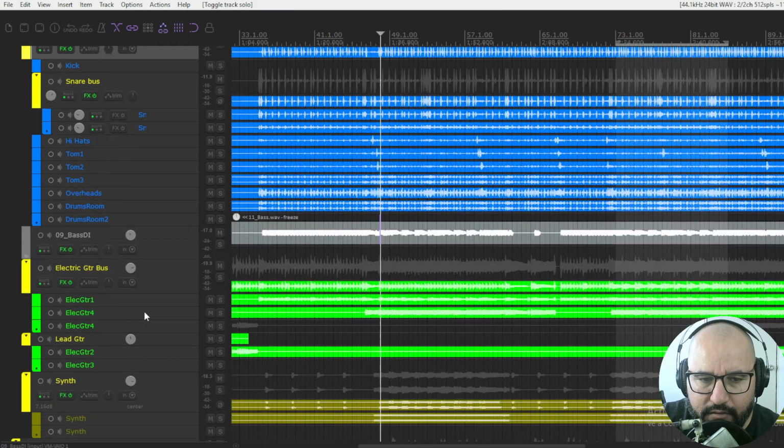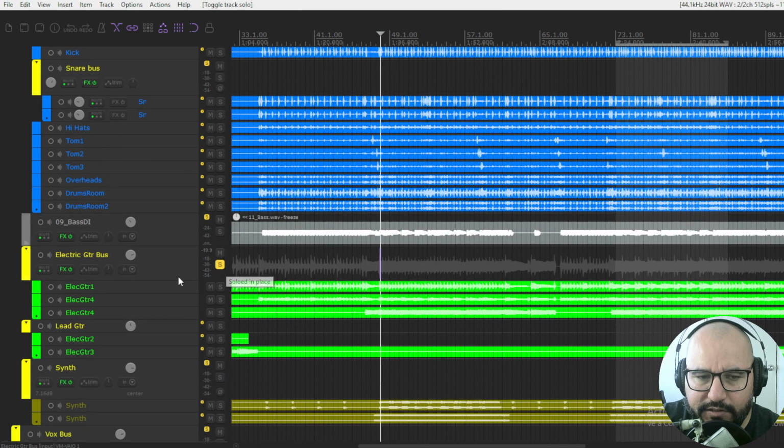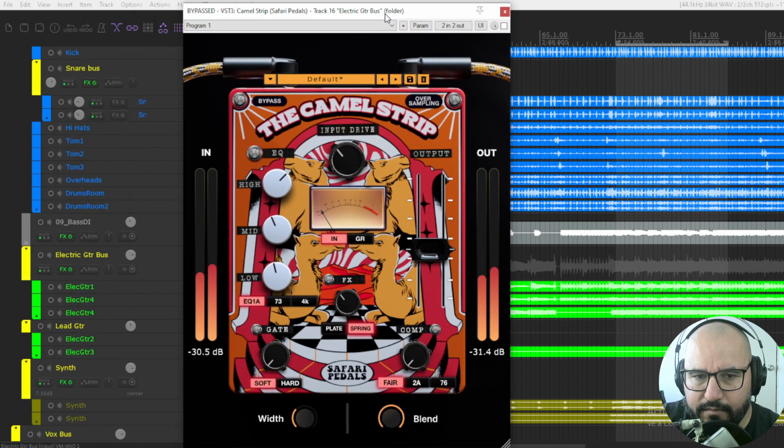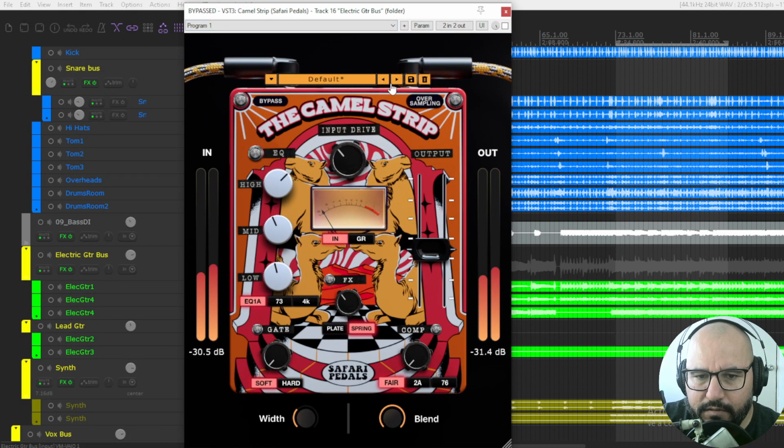Let's check out now the guitar boss, a couple of guitars, and this is without effect. First, the saturation that I added, some edge to them. You can hear a bit of breakup, like some harmonics, right?